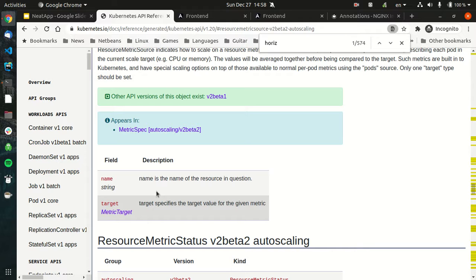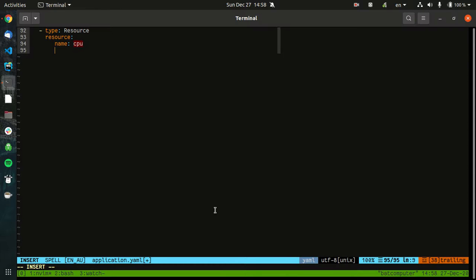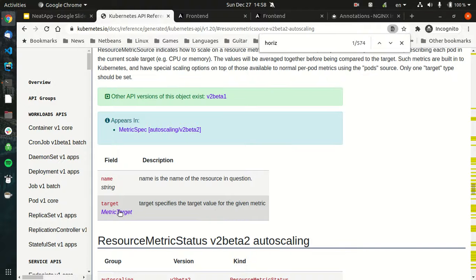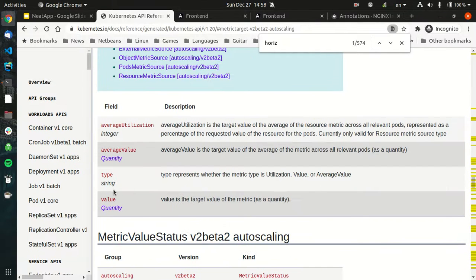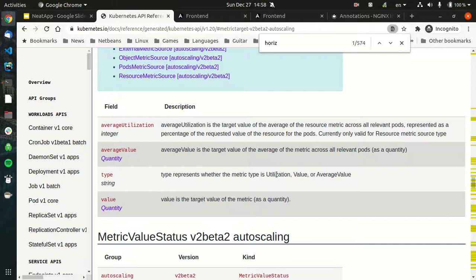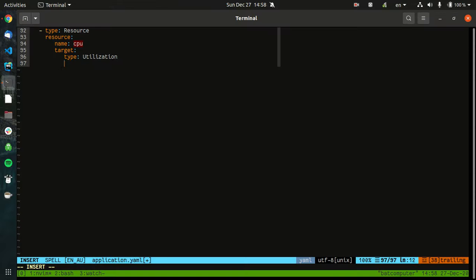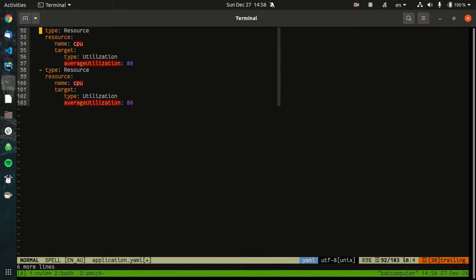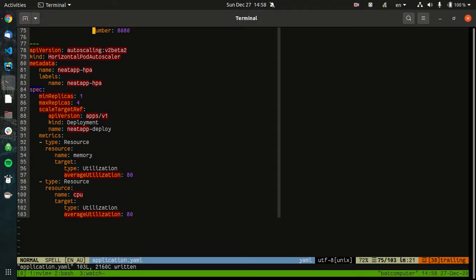I'm going to put in both the CPU as well as the memory. So the target, the type, I'm going to say utilization, and then the average utilization. I'm monitoring the average utilization. So let's say 80%. Okay, and let's do another one. In this case, this is memory. Again, the utilization is 80%. Okay, so let's apply this.